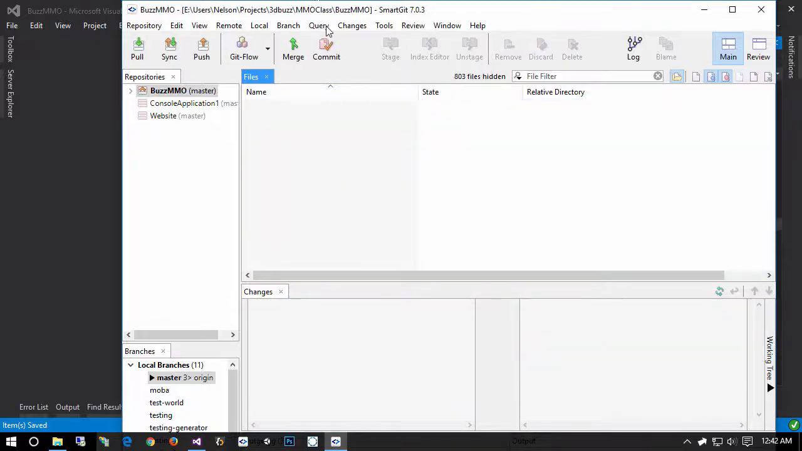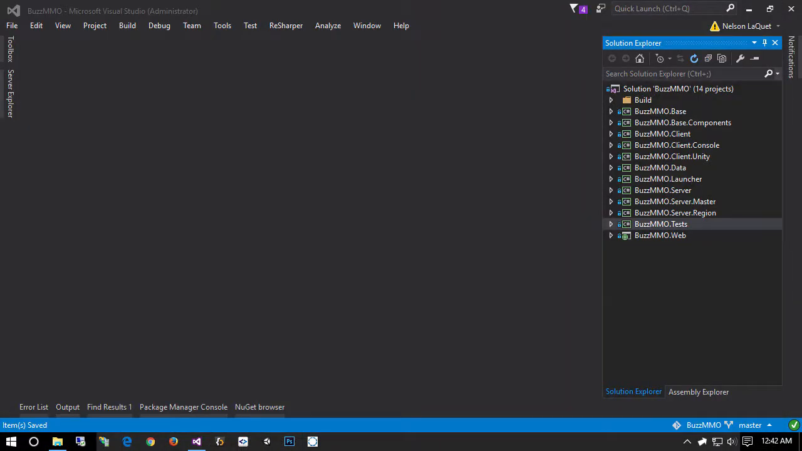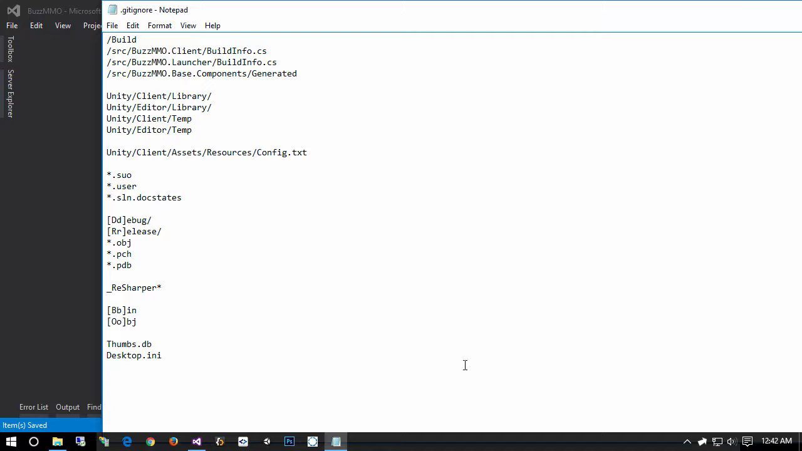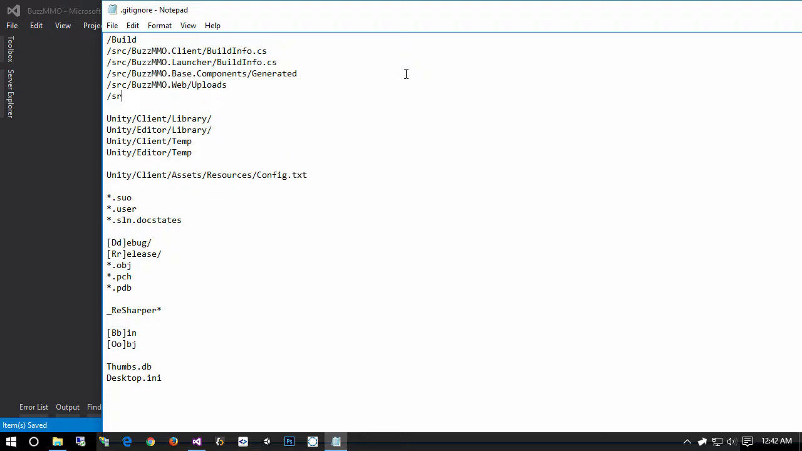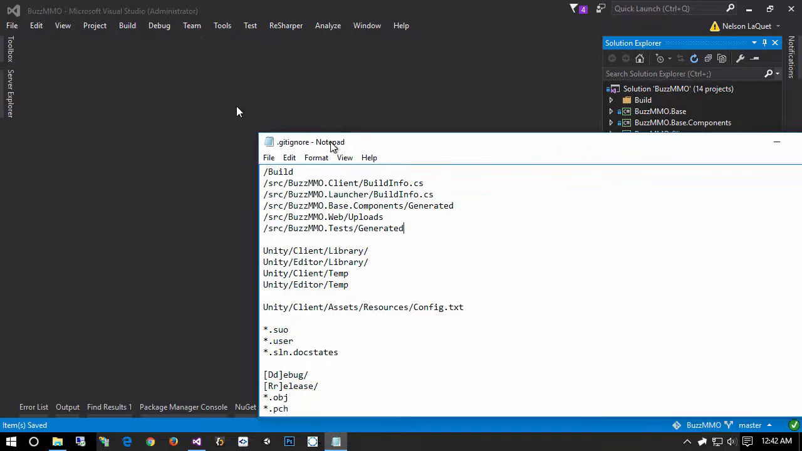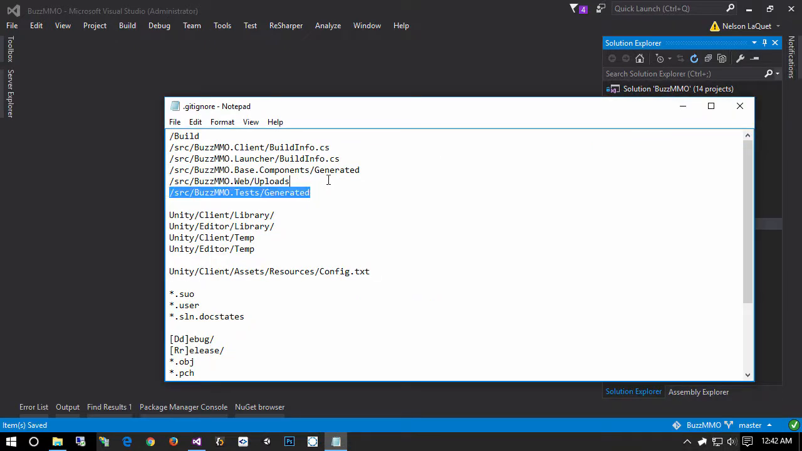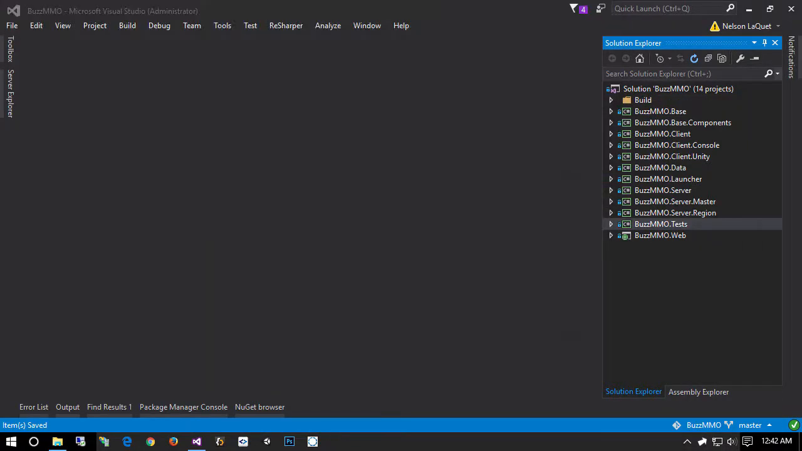And after I commit that, let's go and ignore these folders that I want ignored. So I'm going to add in source BuzzMMO.web uploads. And then I'm going to add in source BuzzMMO.tests generated. So these files will now be always ignored. Well, actually, I won't do test generated yet because I want to add a git keep to that.